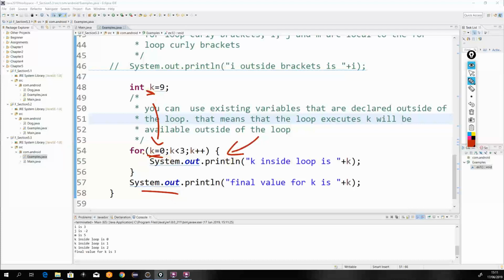So it comes in here, k is equal to 0, k is less than 3, k plus plus. So k inside the loop is going to print off k, then it's going to increment it. So it prints off 0, then it goes to 1. 1 is less than 3. K inside the loop is 1. Then K plus plus becomes 2. K inside the loop is 2. So it prints off 0, 1, 2. Then it increments by 1. It won't print off 3 inside the loop. It'll print off 3 outside of the loop. So the final value is 3.